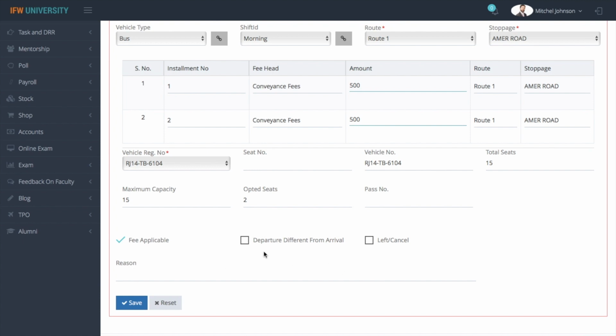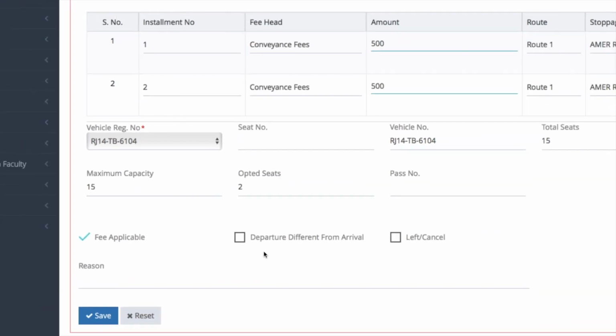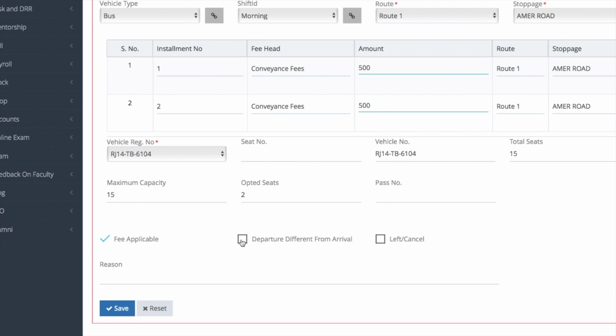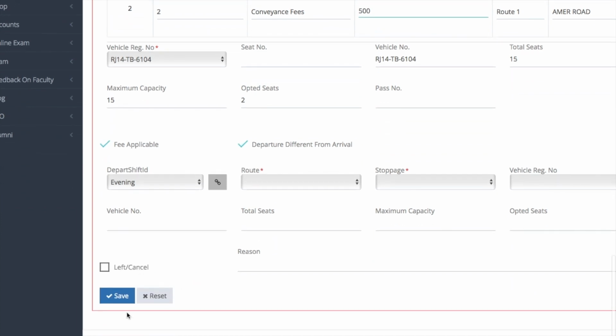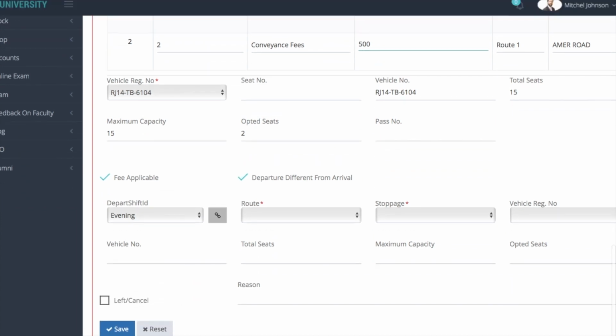Now there is a feature, departure different from arrival. The student is arriving from one stoppage and departing to another stoppage. There are certain cases of this kind, so you have to use this option, that this will be the arrival stoppage and the departure stoppage is different from arrival. So in the evening, the student will depart from another route. So the departure route has to be mentioned here. This is how these relations are given to the students.